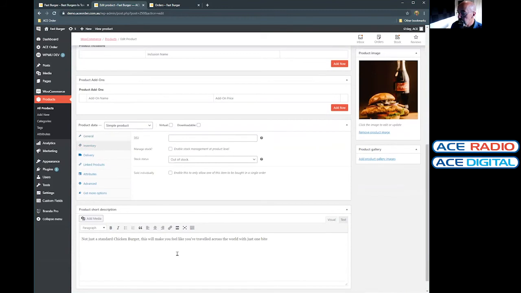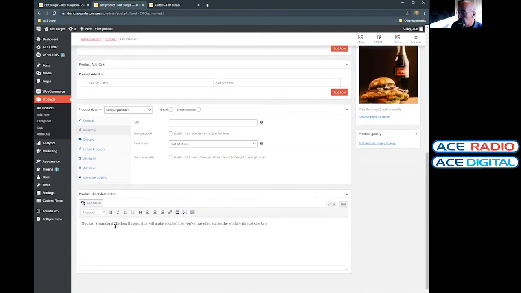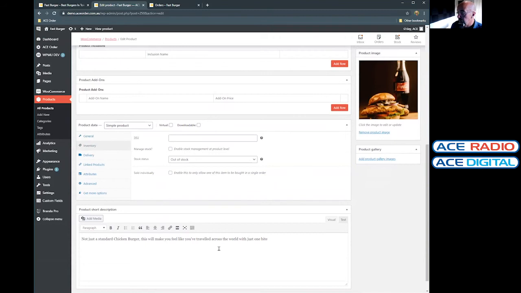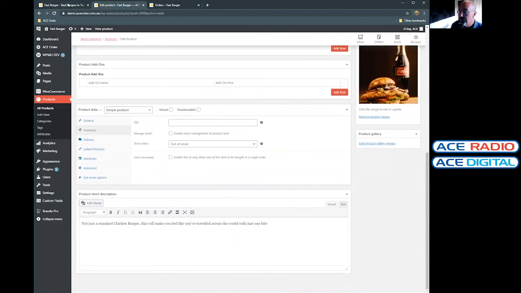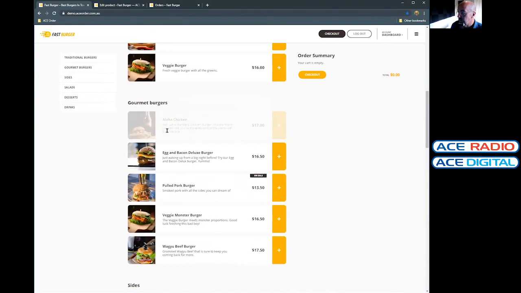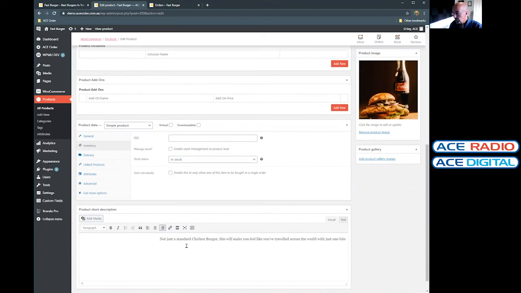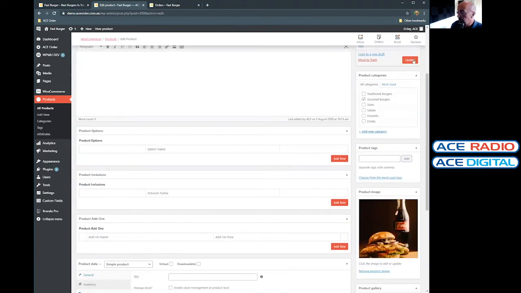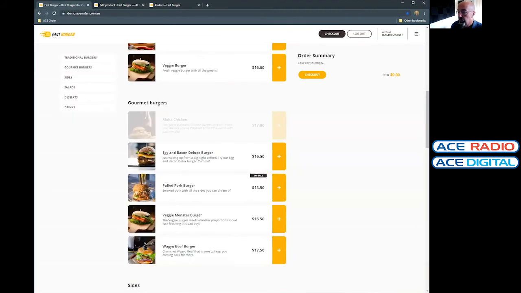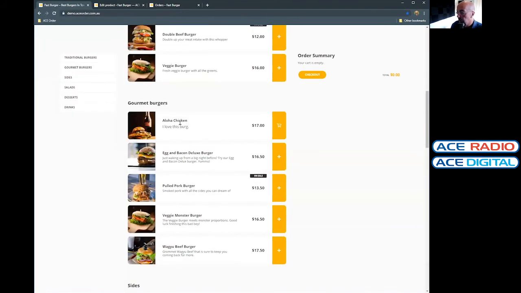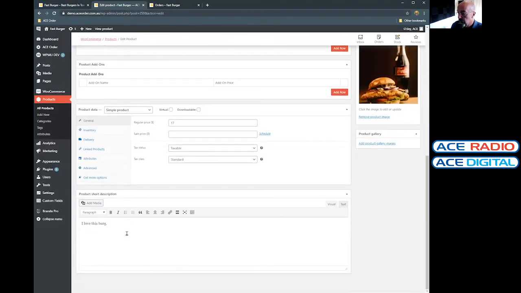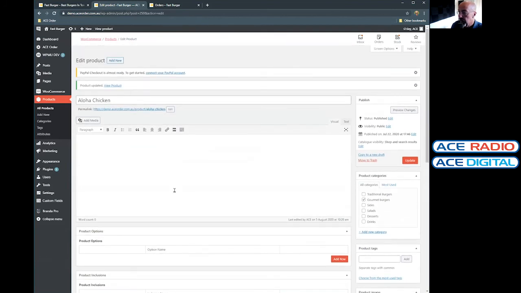You can actually put a little product note, so that it's not just a standard chicken burger, it will make you feel like you've traveled across the world with just one bite. That obviously lives in that little section there. This is still saying it's out of stock. I'll put it back in stock again. And then what I might do is just redo this to say, I love this burg. And at any time, you just hit the update button. As soon as you've hit update, the front end changes. I'll quickly refresh that. That Aloha Chicken is now available, and I love this burg is now the description down the bottom. So that's simply how you can update a standard product.